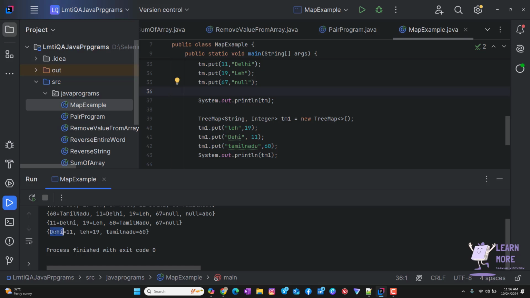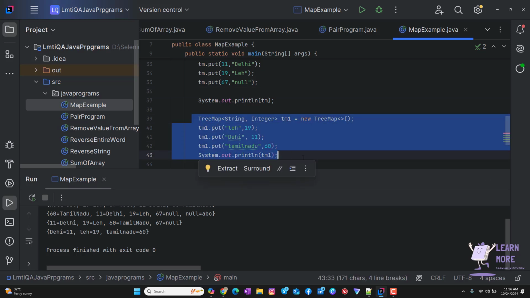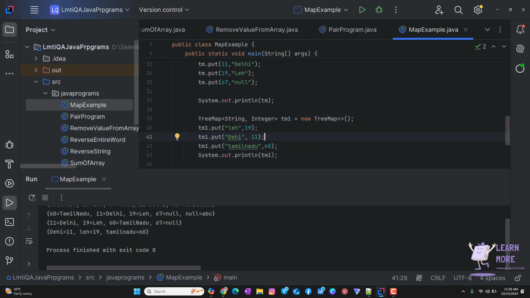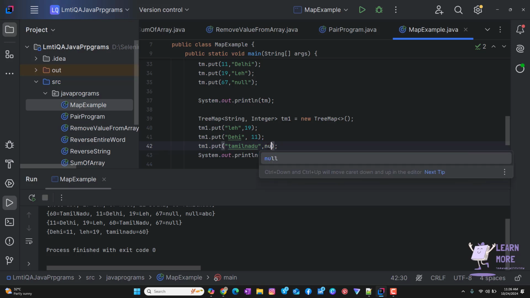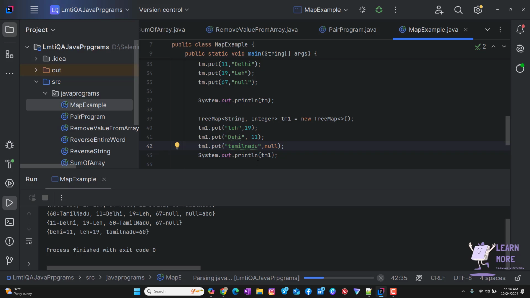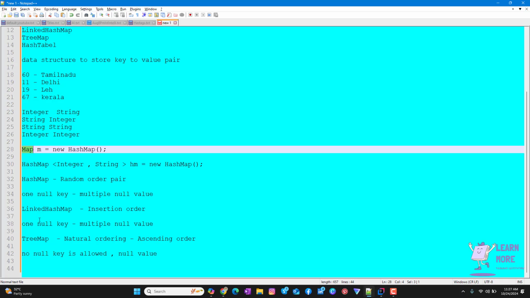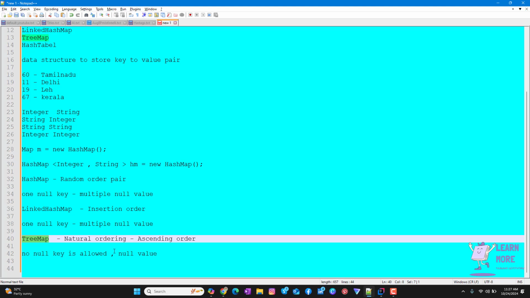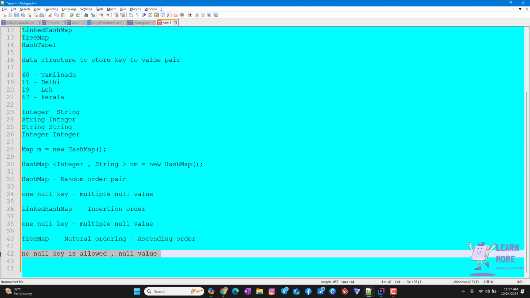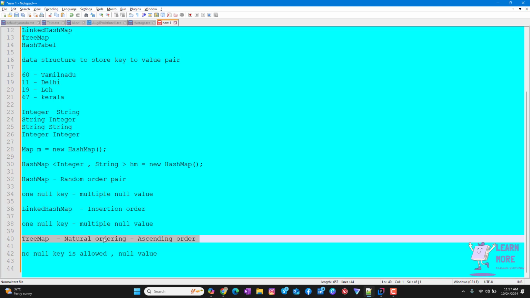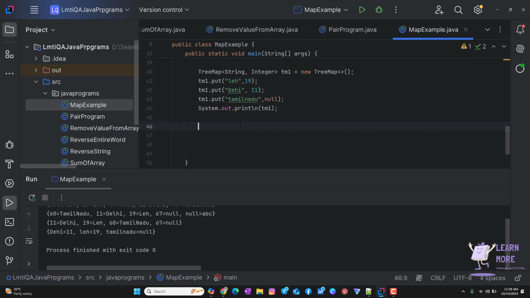So as per ascending order, Delhi will be the first, Leh will be the second, and Tamil Nadu will be the third. And we can't store the null key, but it will allow us to store a null value. For example, here, in Tamil Nadu, if I set a null and try to run, it will allow me to store the null value. So whenever we are using the TreeMap, no null key is allowed, but we can store a null value. But the key difference is that it will do the natural sorting.